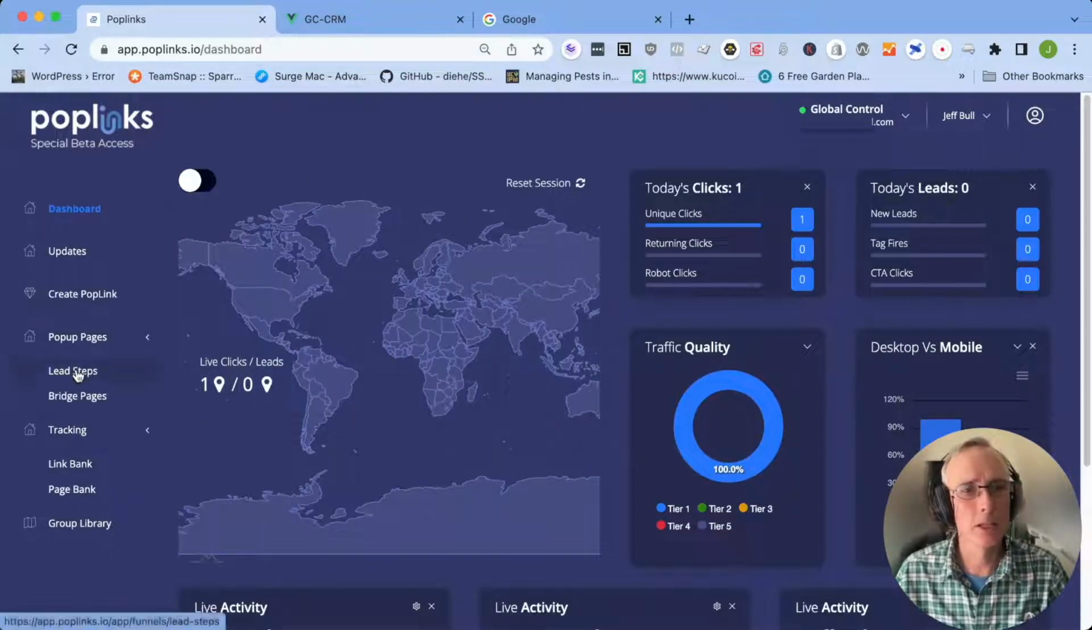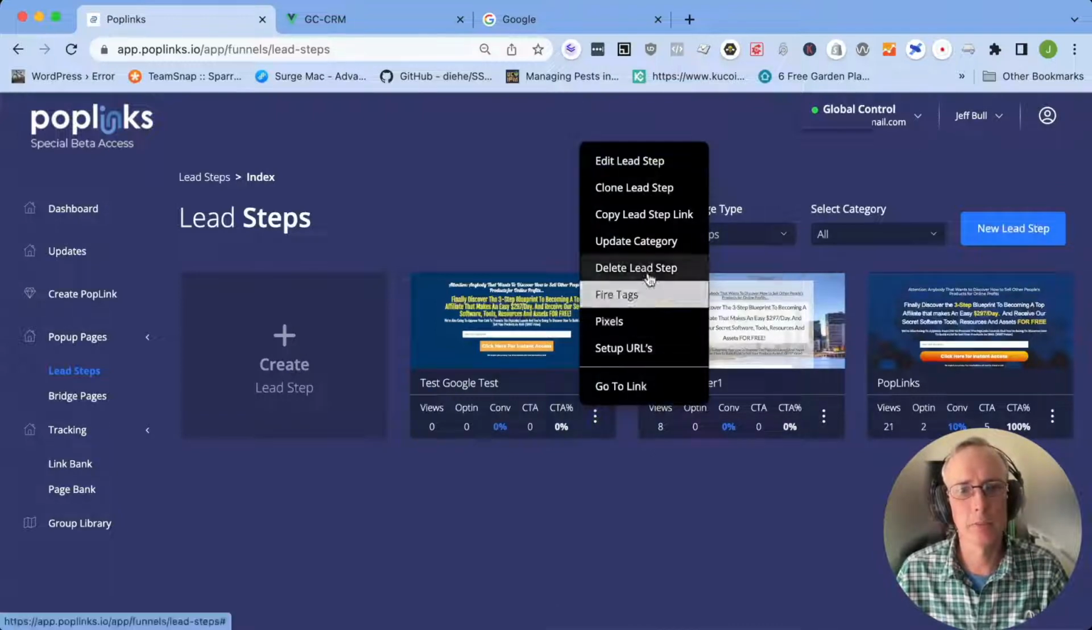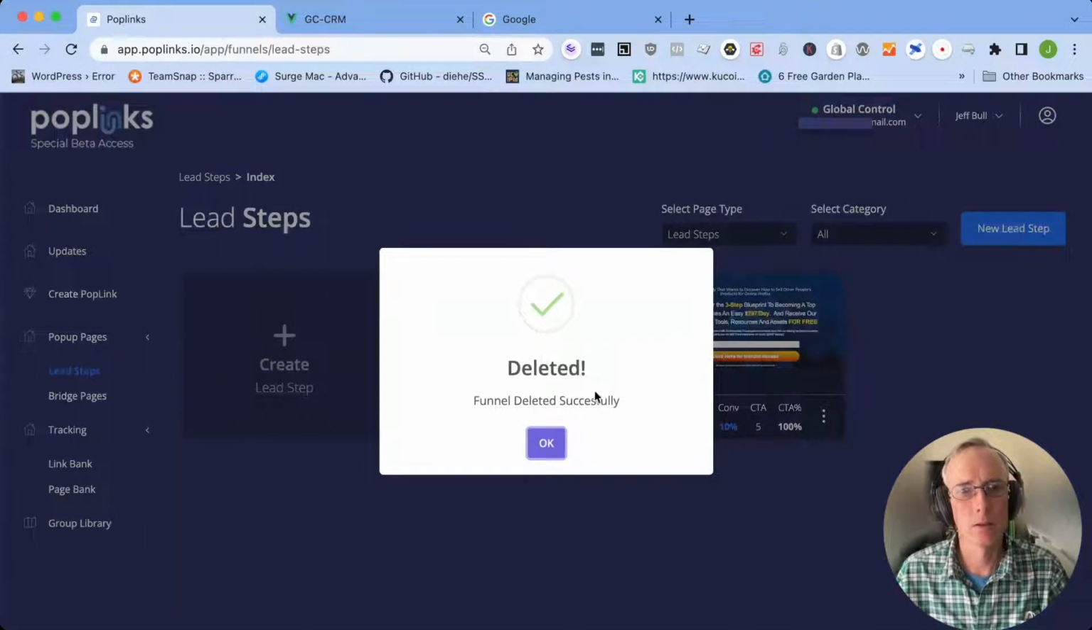Now let's go to the lead steps. This is where the link back is under tracking. Let's go to the lead steps now, and I'm going to create a new lead step. There's one I did before. Let's just delete that, and I'll start again.